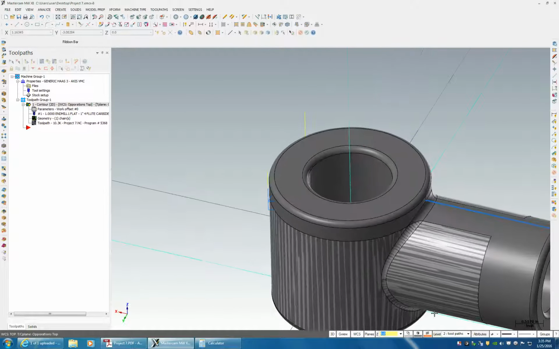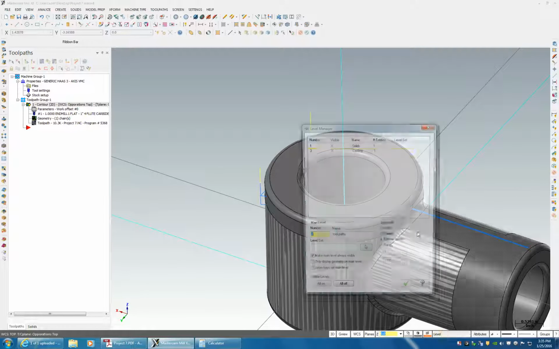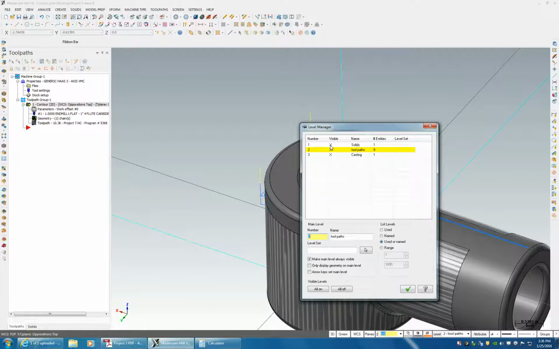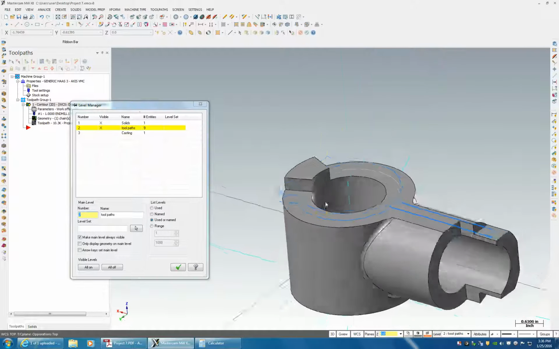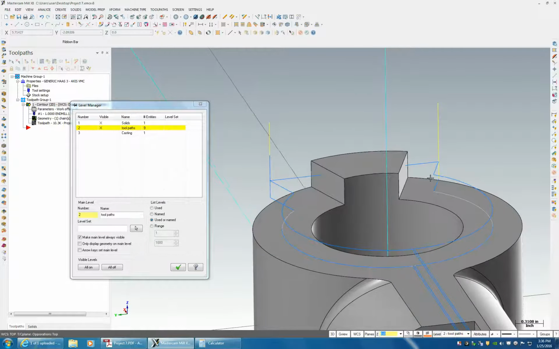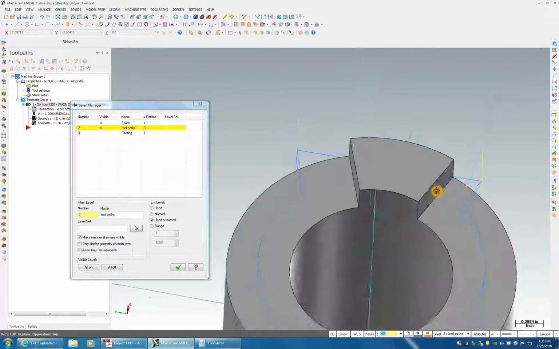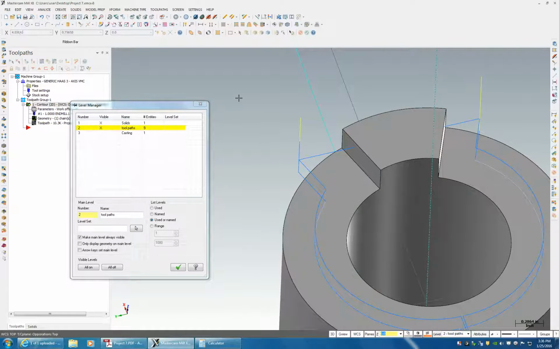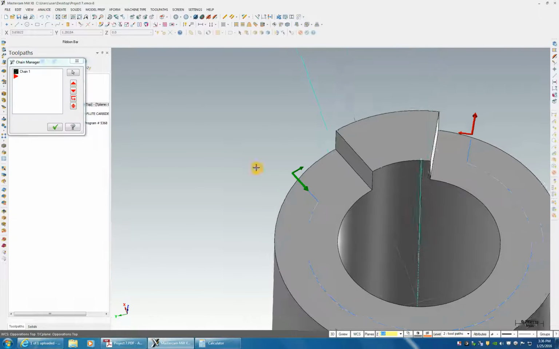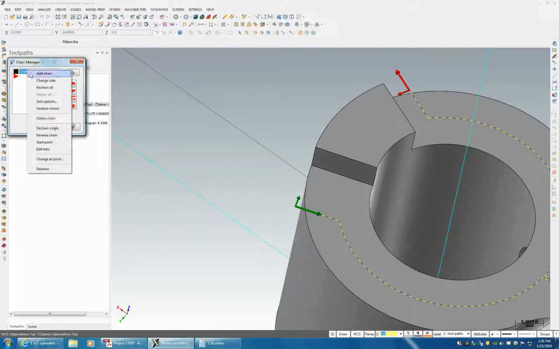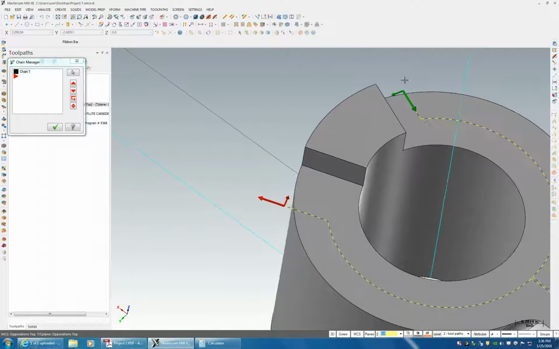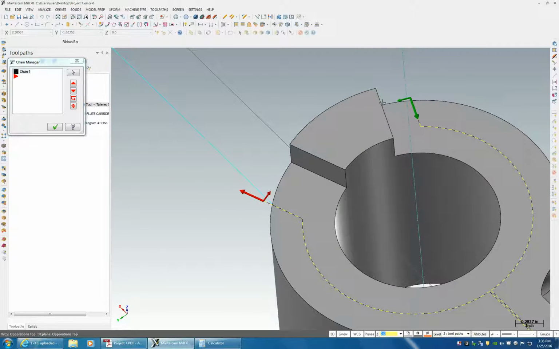However, I want to go ahead and turn this back off, turn the solid on. See, we're colliding with the part, which isn't good. Let's also take a look at our geometry and make sure we're going the right way. Now what this is saying is I'm going this way and the tool is cutting clockwise, so we're conventional milling. We need to reverse the chain so that we're starting over here. Now we're climb milling up these walls.